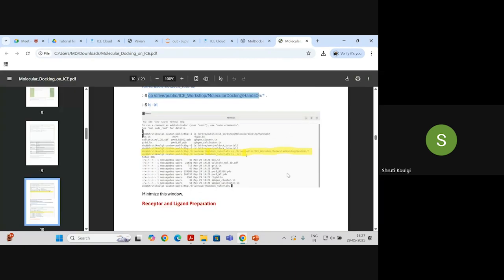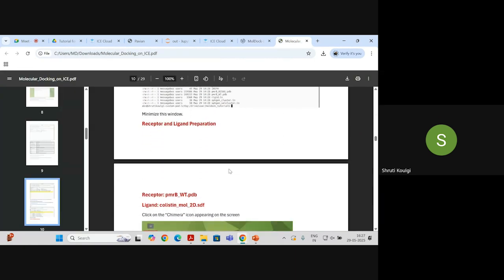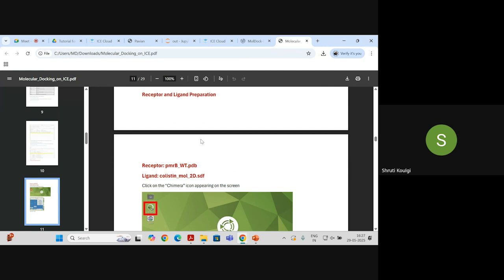Okay. And the first step for molecular docking is the preparation of the ligand and the receptor, that is, adding of hydrogens and the charges. Is there any doubt?